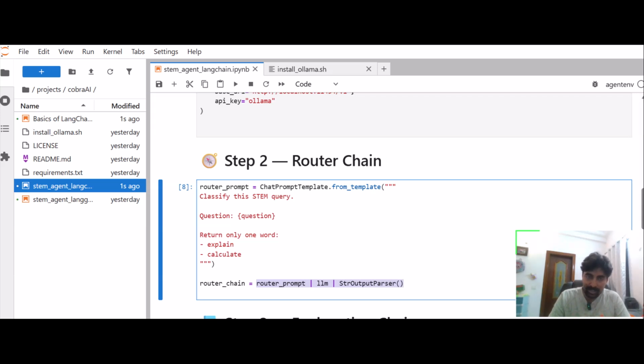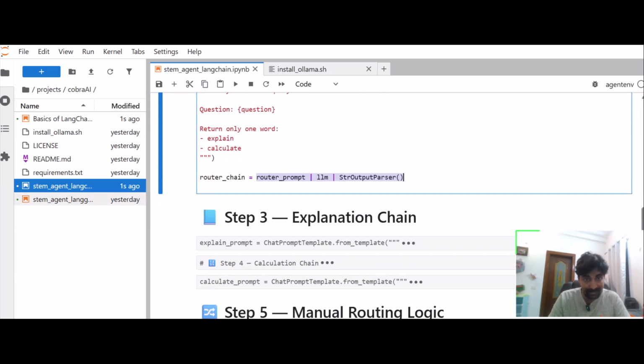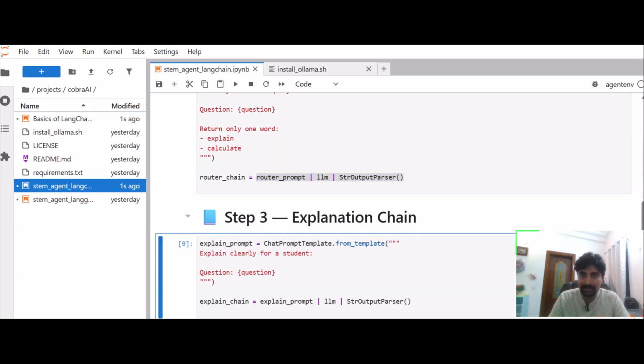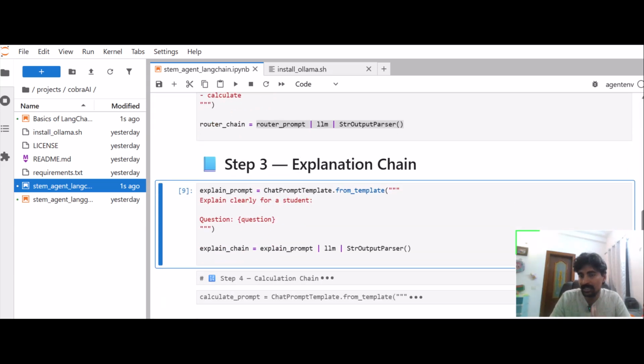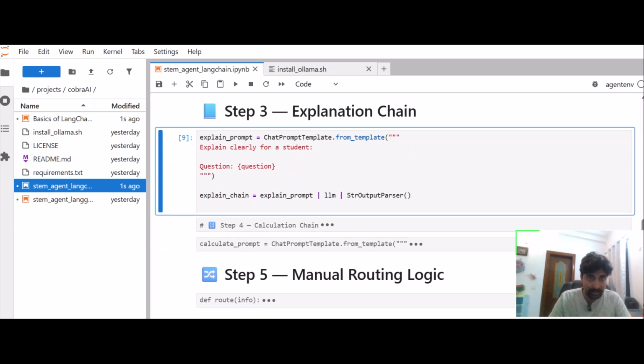Now the router knows what the chain is here, and the router knows which task needs to be performed. Based on this decision, the agent will decide which LLM to call again. So now we will create another chain, one chain for this task. It would explain the question. Explain clearly for the student this question. So this will explain the asked question.